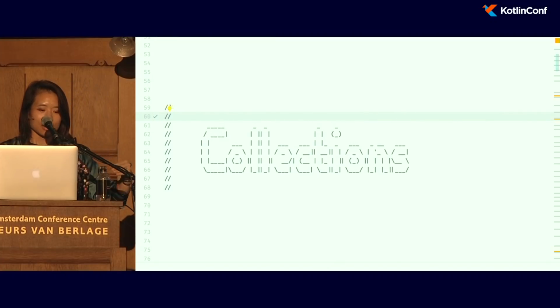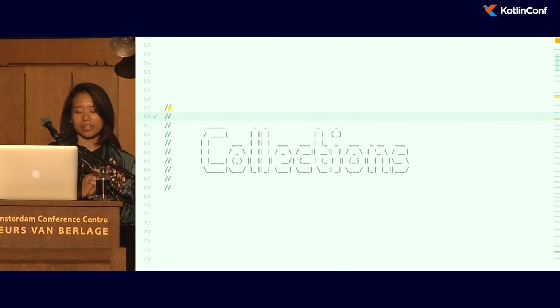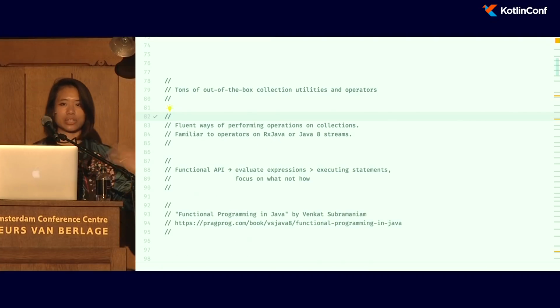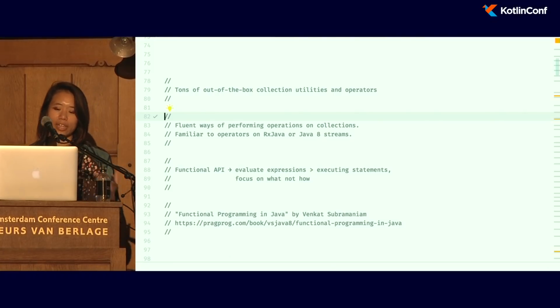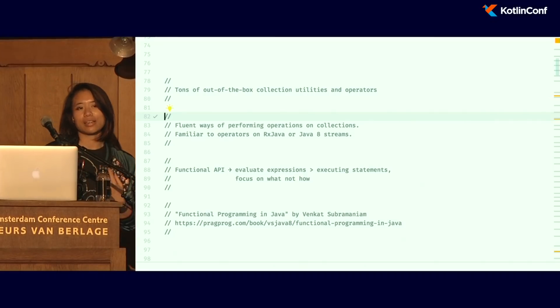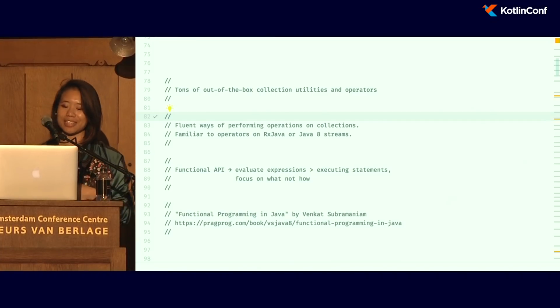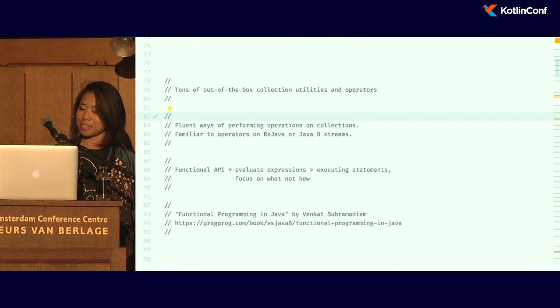So the first thing that I really fell in love with in the standard library is the collections API. Coming from an Android Java background, probably like some of you, I've worked with RxJava, and there are now Java 8 streams. What I really loved about that collections API is that familiarity, right? Those utilities and operators that remind you of those fluent, streamy-like ways that you do things in RxJava and Java 8 streams now.